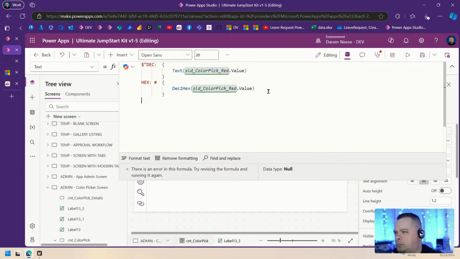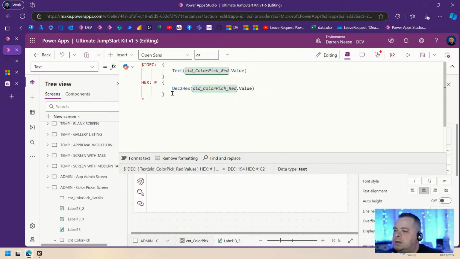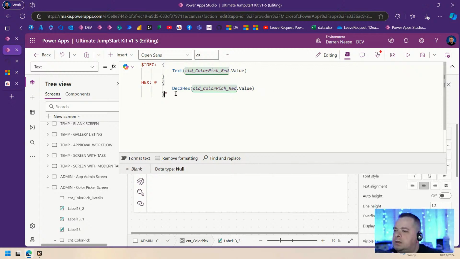You know what I'm missing is an ending double quote. That's what the problem was. I don't even think I need that. There. Yeah. Very nice.